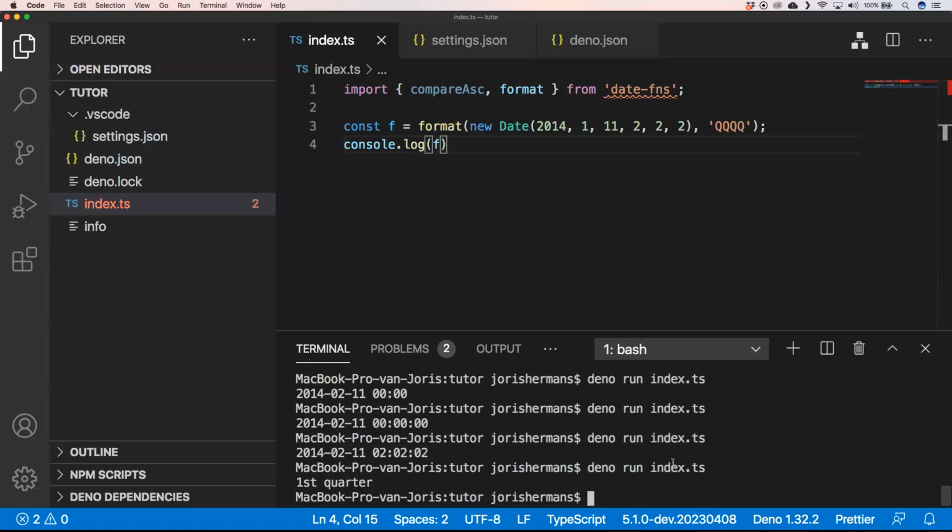Then you got first quarter. If we now remove one Q, we could have Q1, right? And that's also something that's really nice. If you say, okay, I just don't want to display the real date, but I just want to see in which quarter it falls, you can just go and use that syntax to get that result.